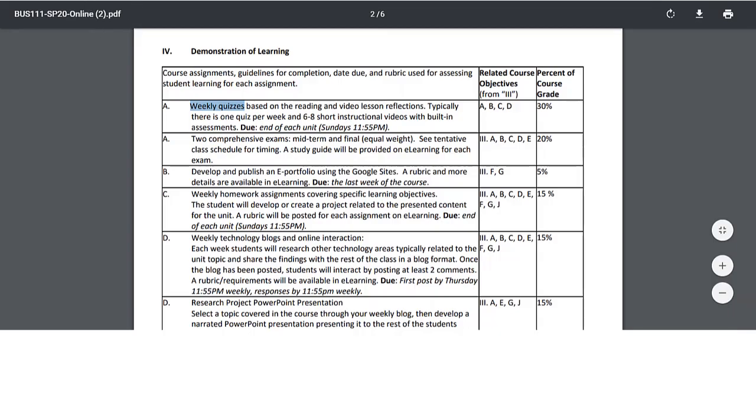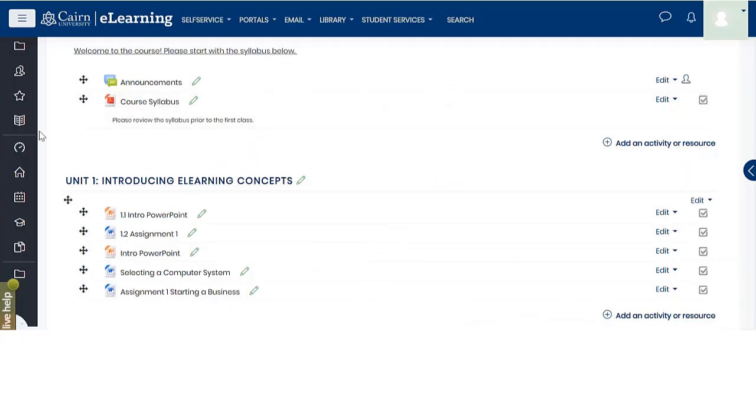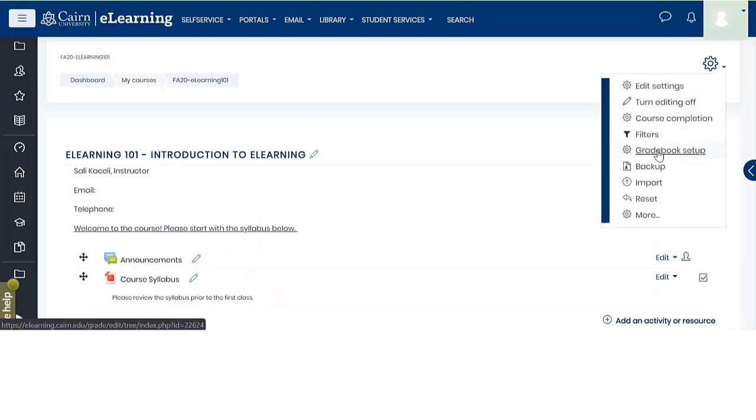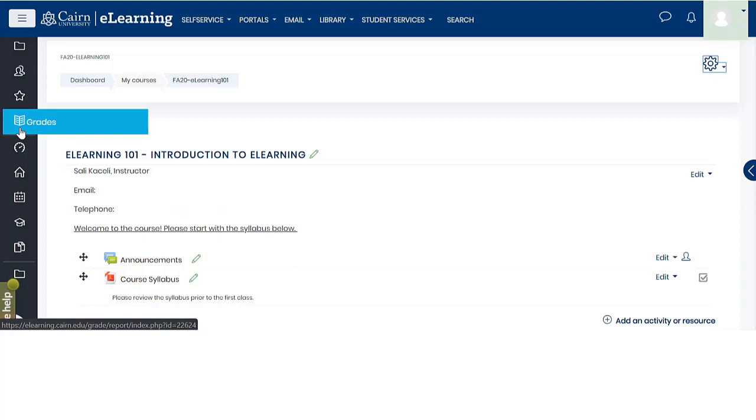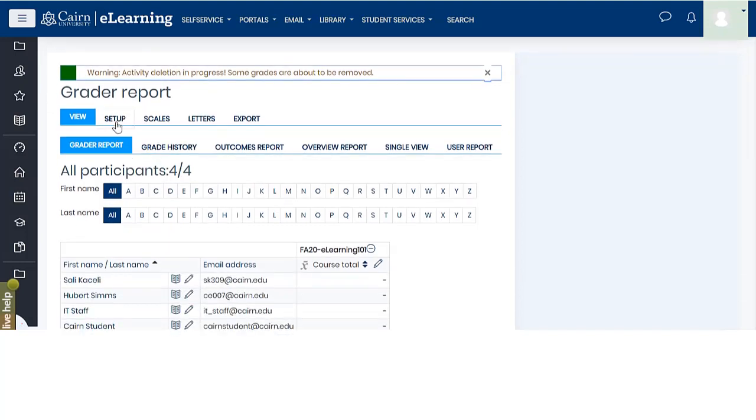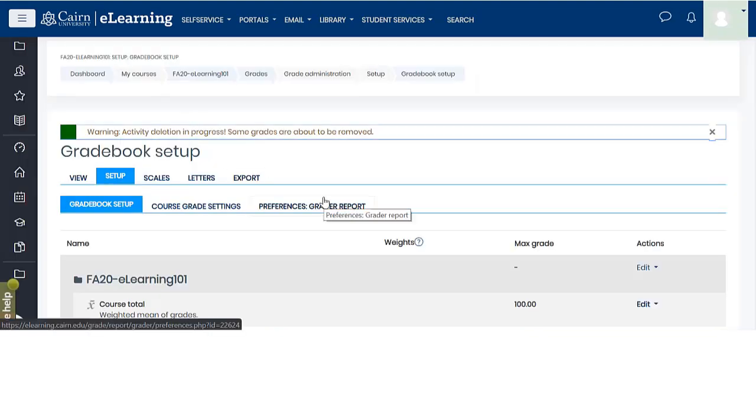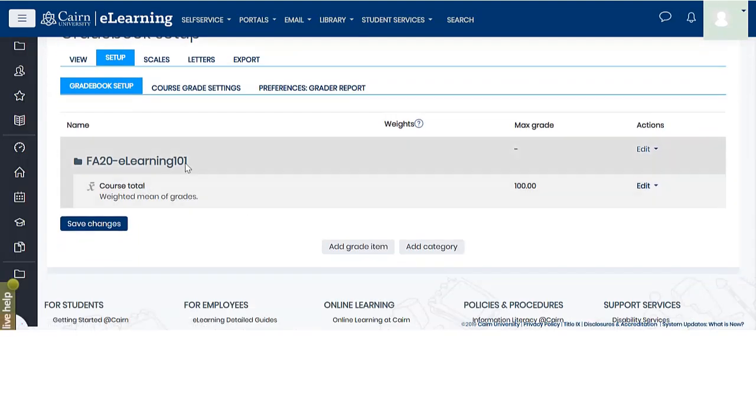Now to configure this in the course, we go back here to eLearning, and then we go to grades here on the left-hand side. So that's one option to get there. Or if you click on the gear icon, there is also the Gradebook Setup option in here as well. We're going to go on the left because that's where most likely you'll find it. You'll go on the left here on the grades, and notice one of the tabs is Setup. Under Setup, notice right now it has the course code and then the course total, but there is nothing else for this course entered yet.